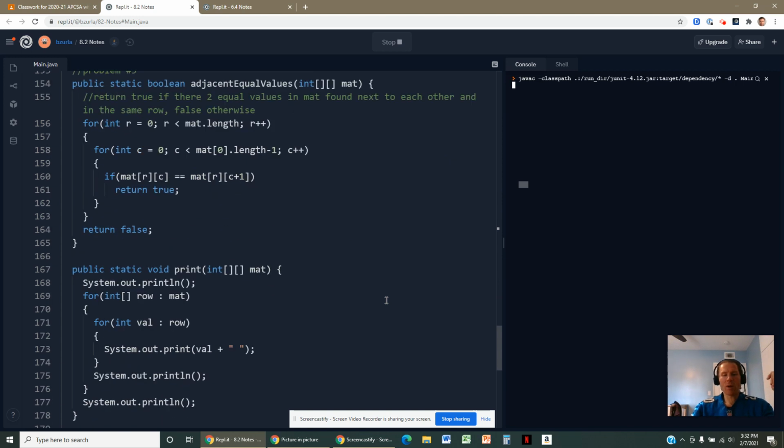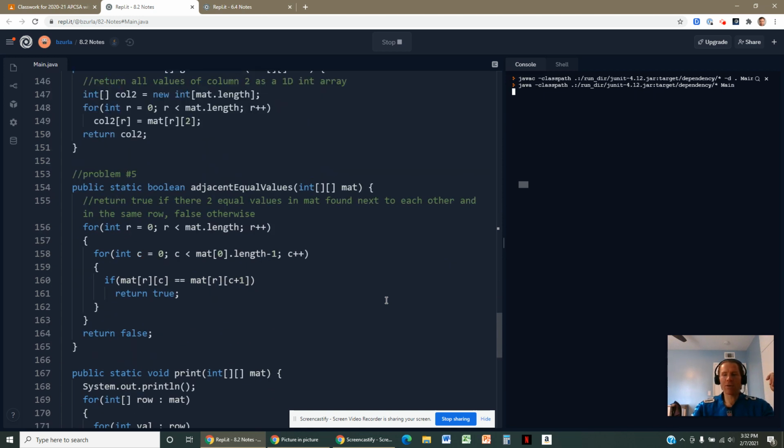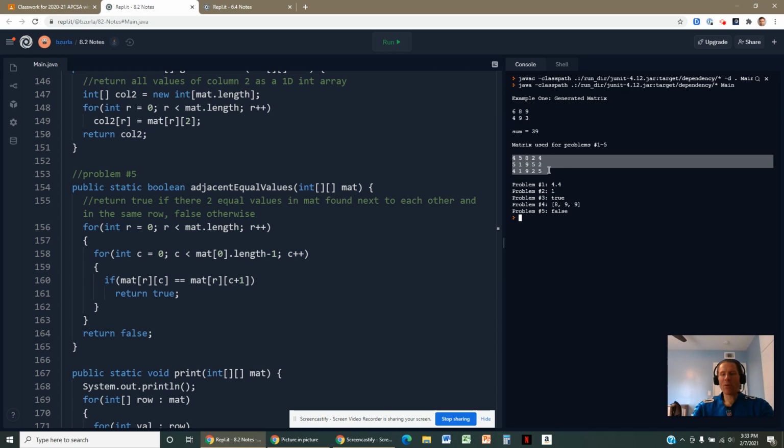You could run it a couple times just to see if you're getting the right values. I got true again. There's a couple of sixes next to each other. Anyway, I think it's going to work. You can trust me on it. But it's not going out of bounds. We're accessing all the values. This time we got false. There weren't any adjacent equal values here. There's multiple fives, there's multiple twos, but they're not next to each other.